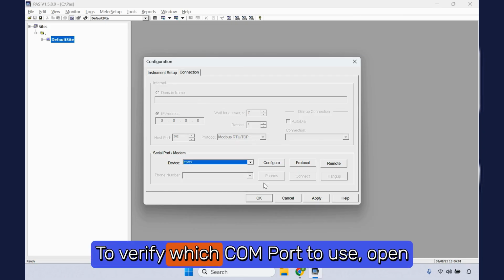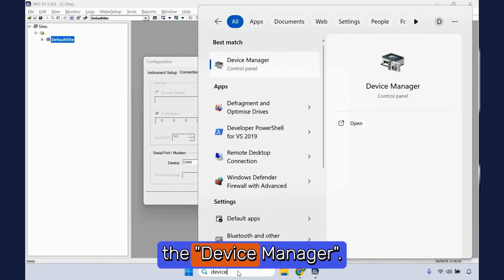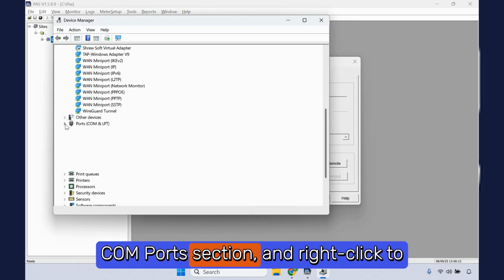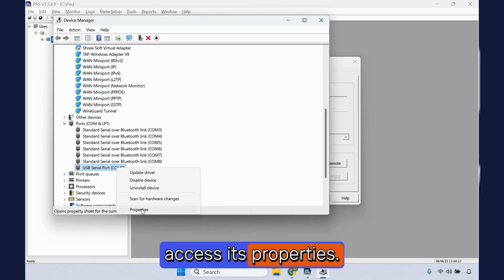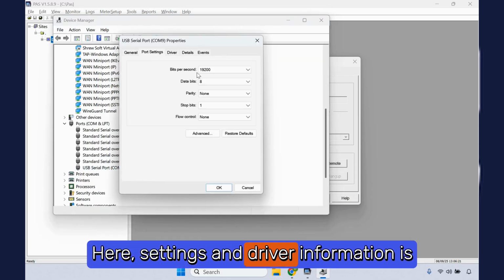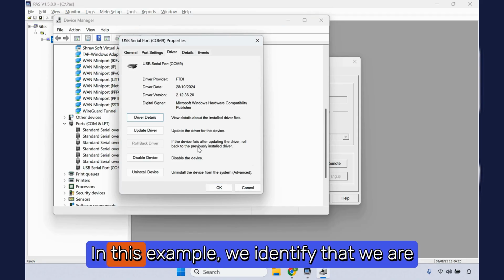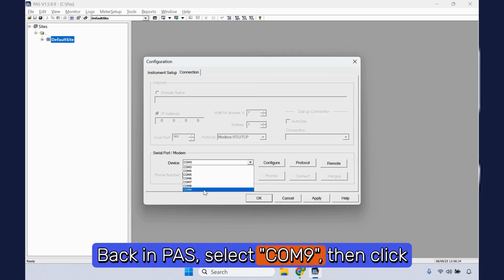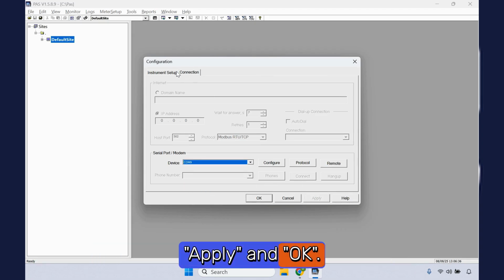To verify which COM port to use, open the Device Manager, scroll down to the COM ports section, and right-click to access its properties. Here, Settings and Driver information is located. In this example, we identify that we are using COM9. Back in PAS, select COM 9, then click Apply and OK.